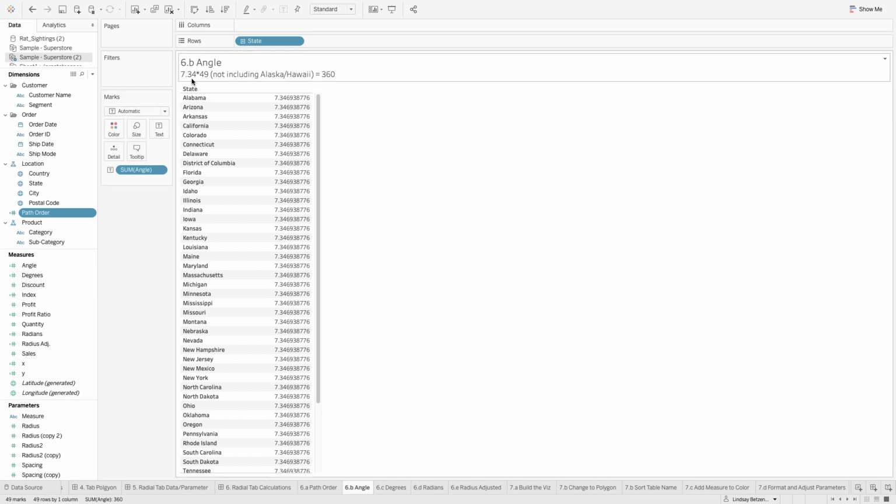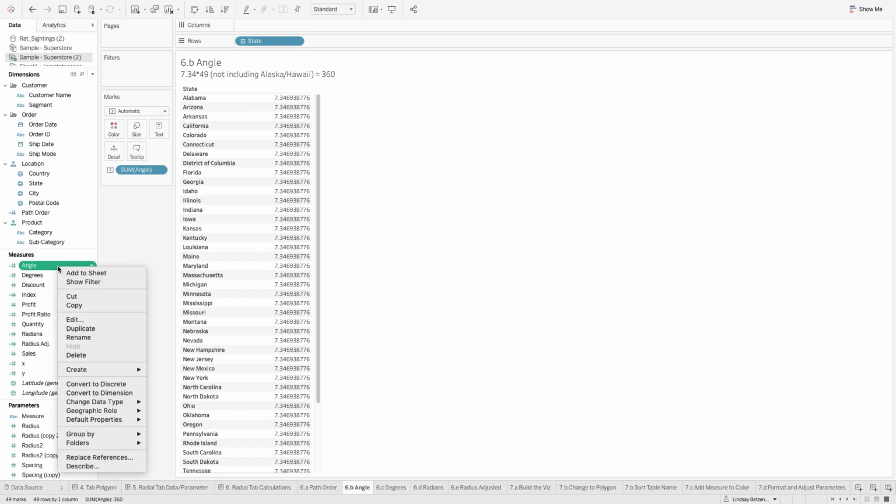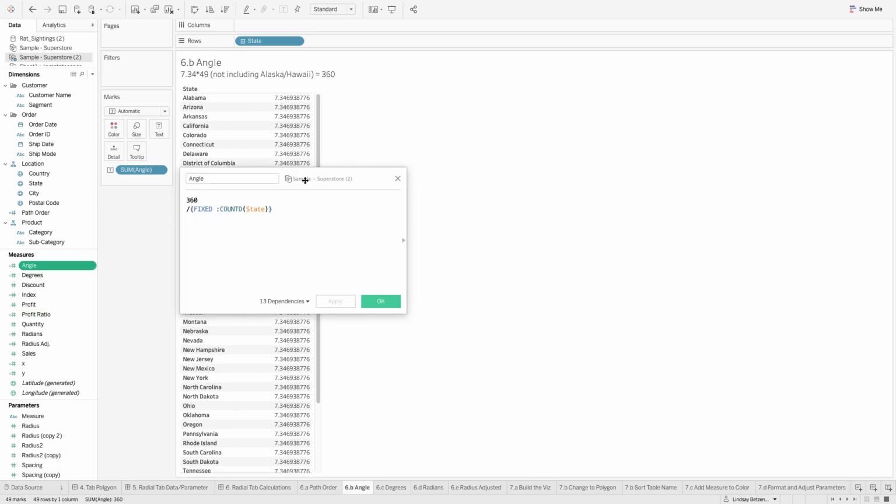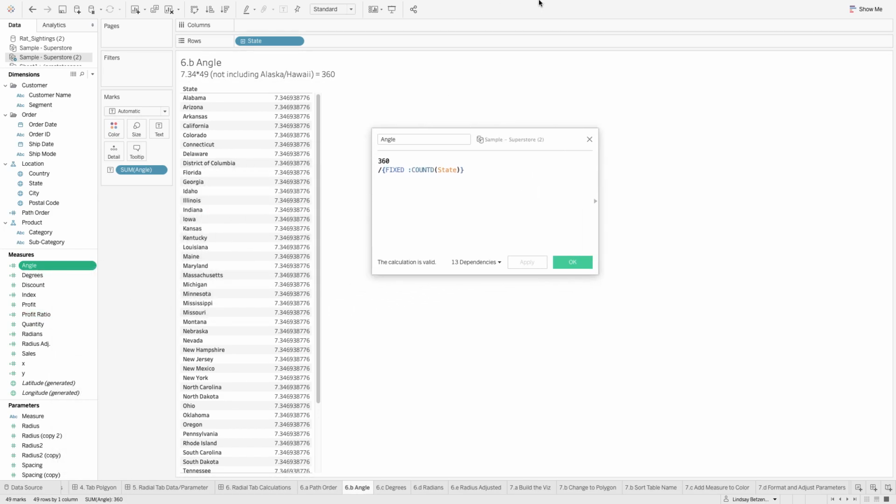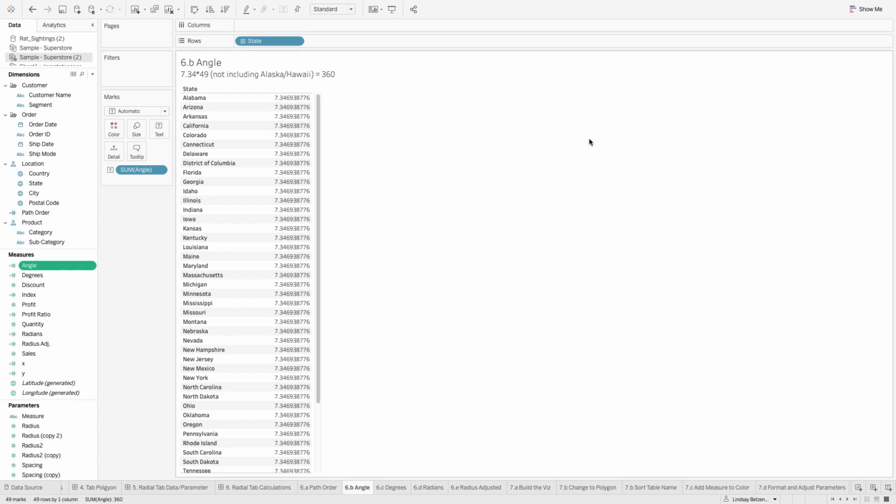So the angle, let me pull that back up. So angle is showing the 360 divided by our count of state. Now in this case, like I was saying, it's 49 because Alaska and Hawaii aren't in here. And when we take 360 divided by that, we get this 7.34. And you'll see every state has the same angle because they all have the same slice of the pie, essentially.